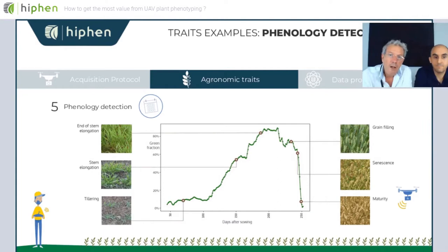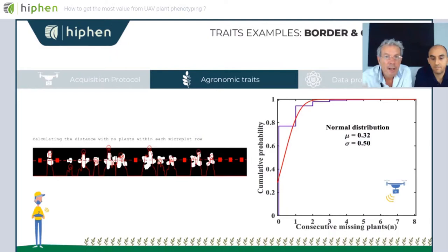That's going to the dynamics again. So we can get some estimation, through the green fraction, of some phenological events. For example, here we can get close to the flowering when it's close to the maximum. Generally, we have the end of the tillering stage where we start to get the stem elongation, and so this is it. And then of course maturity is quite easy to see. You know, I already showed this curve previously.